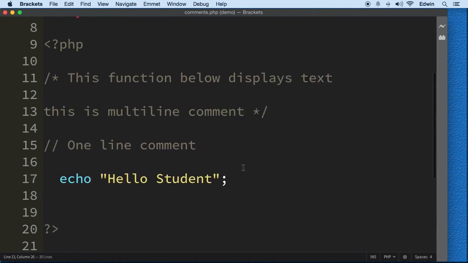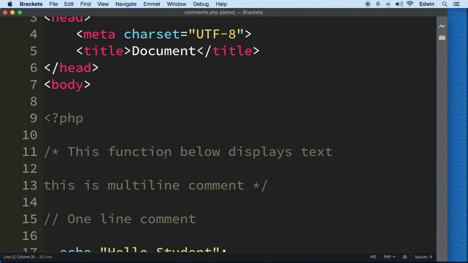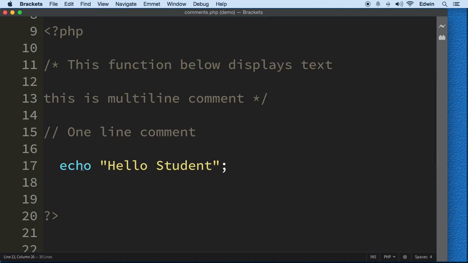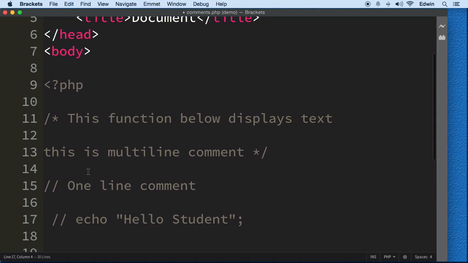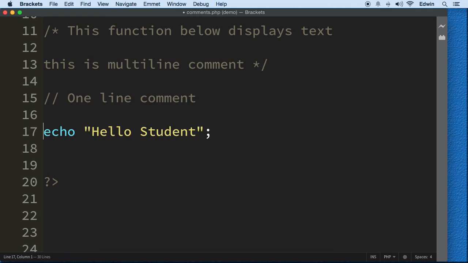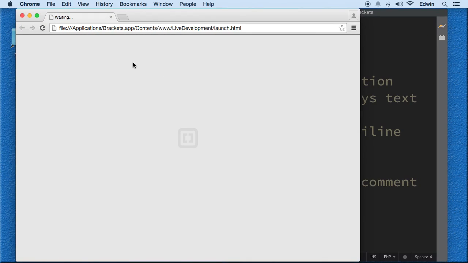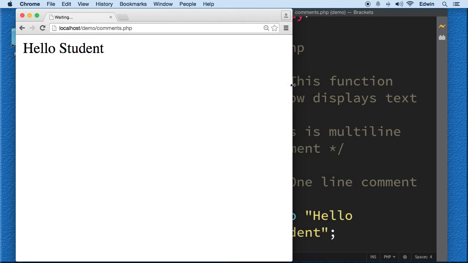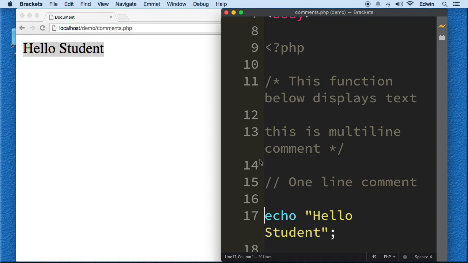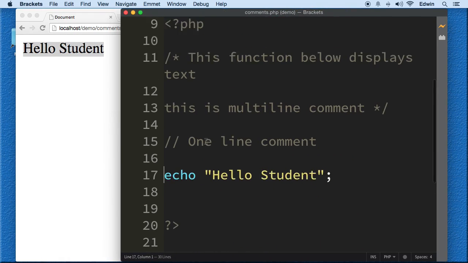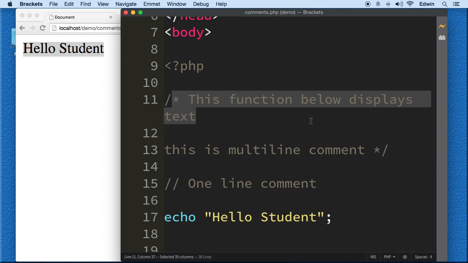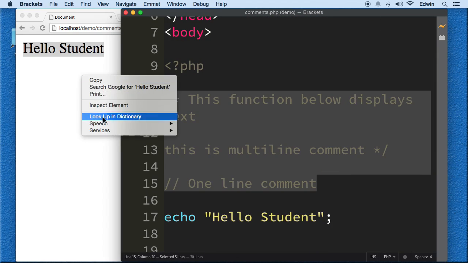Alright, so very useful to do this. You can comment code also. As you can see, // code that you don't want to execute in the browser. So if we go to the browser right now, the only thing you're going to see is hello student. You're not going to see this code, just like HTML. Once you comment something, the browser doesn't even see it.